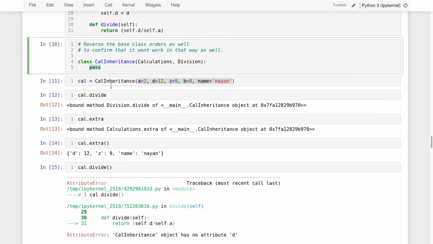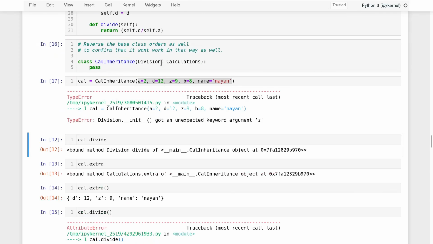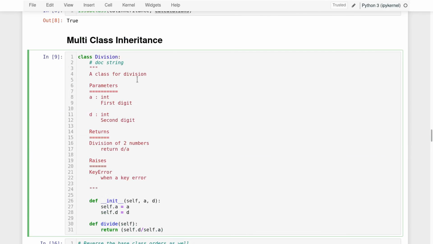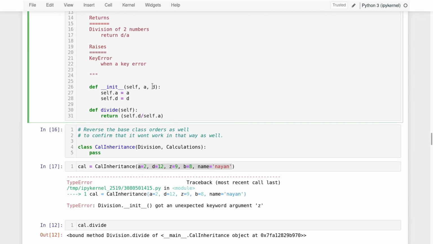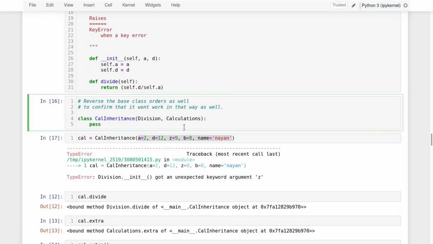Now next thing is, let's say I reverse the order of the base classes, as I mentioned here. So I will take Calculations last. We again define this child class and create an object or instance. You can see that Division.__init__ got an unexpected keyword argument z. Why? Because my Division class accepts only two parameters, a and d. Any parameters and values beyond a and d will be considered unexpected. So this is the error that you will get.